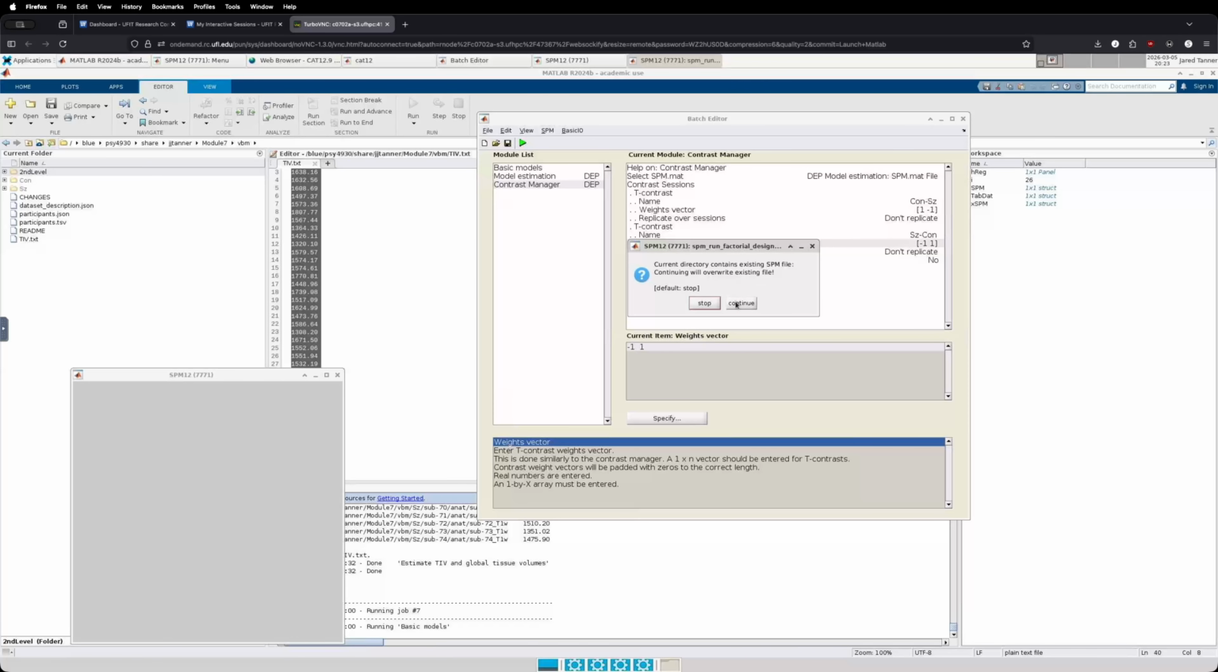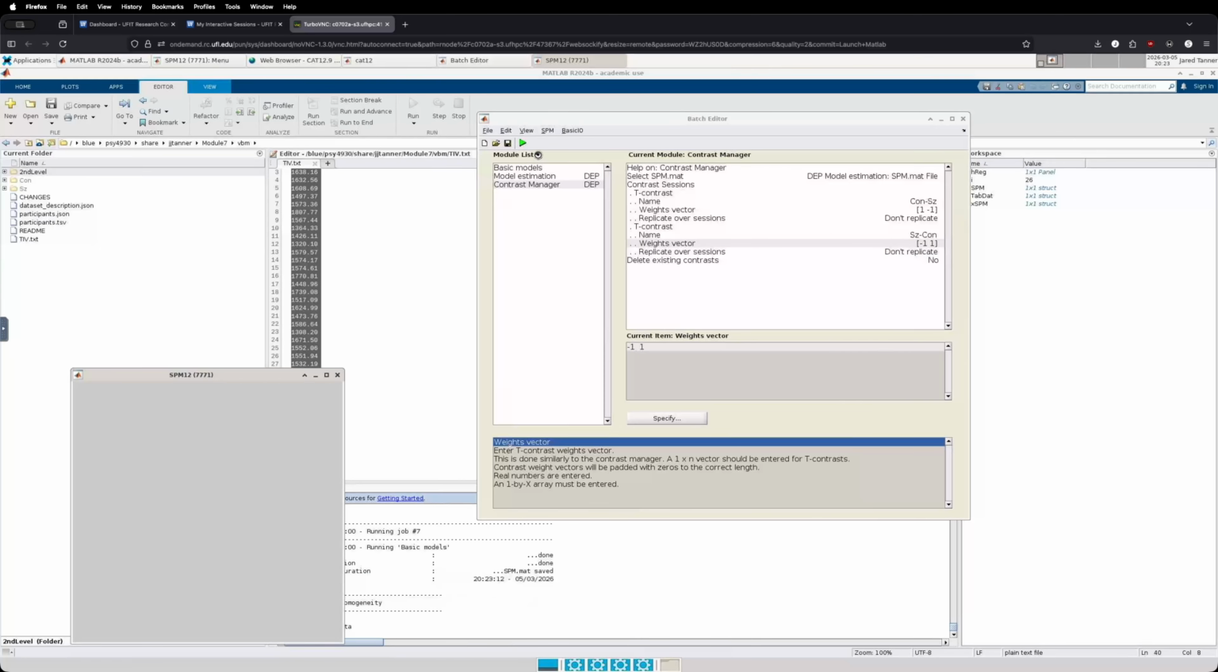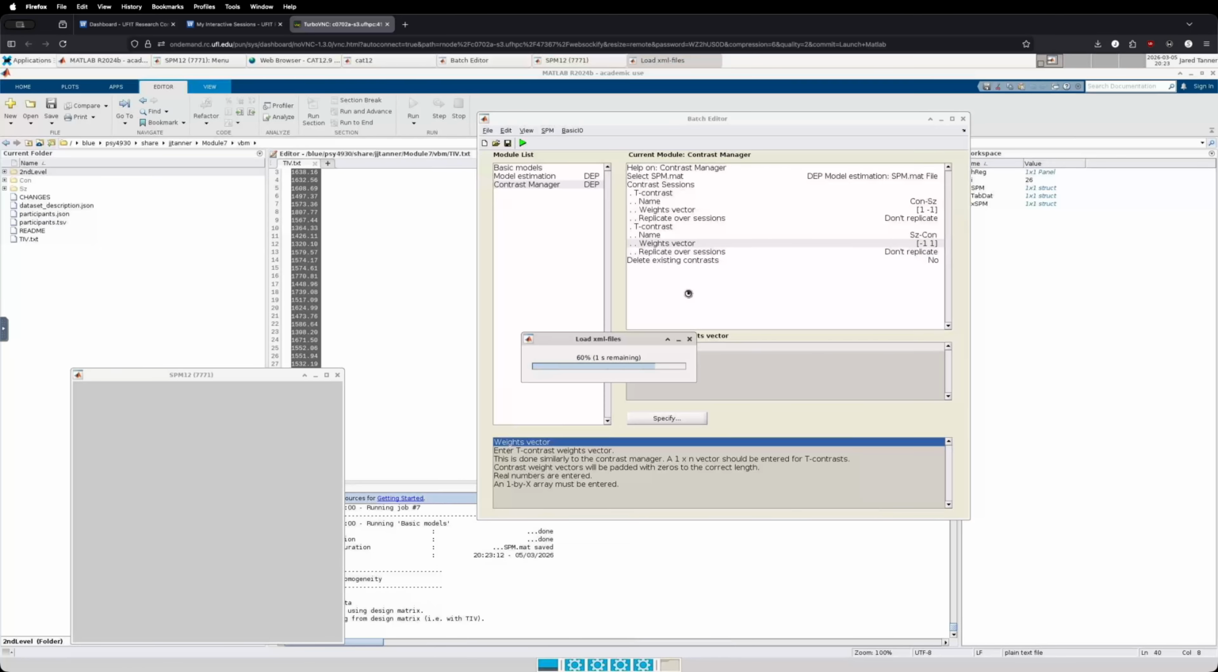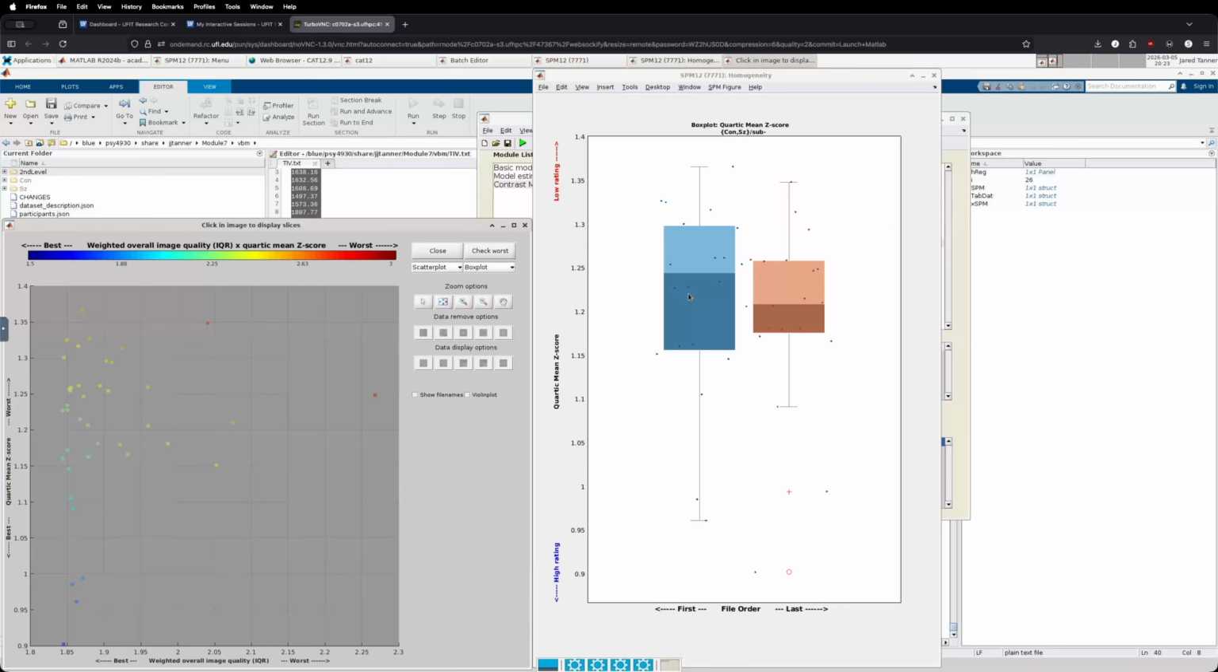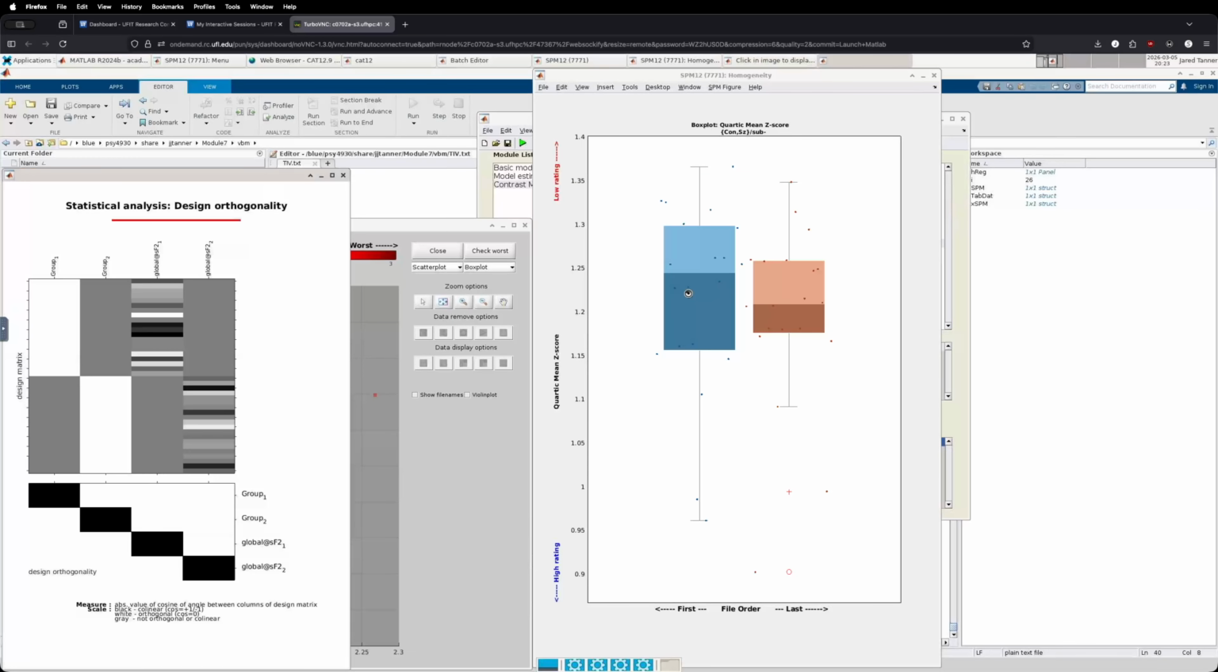And you get an error, hit continue, current directory contains existing SPM file, hit continue because I need to resave over it. You could save it first and it's going to go, and this will be pretty fast to run, as you'll see. We can just keep this live. And then it's going to start popping up different windows, and these are going to be some data that you would look at if you're looking at kind of quality.